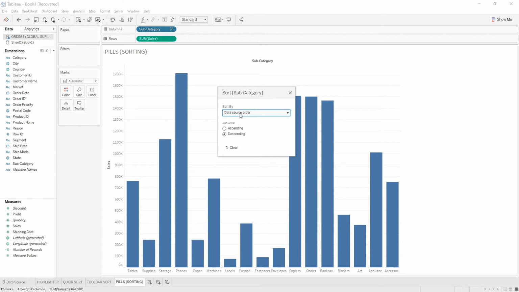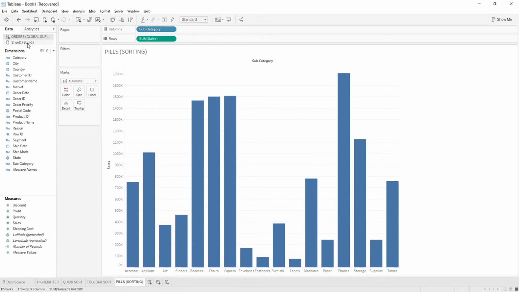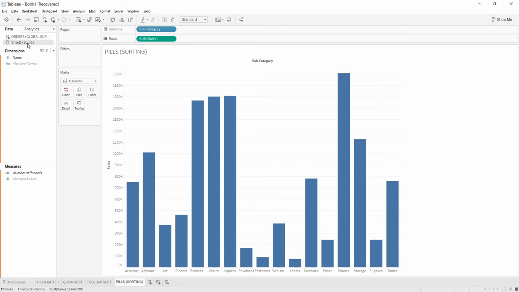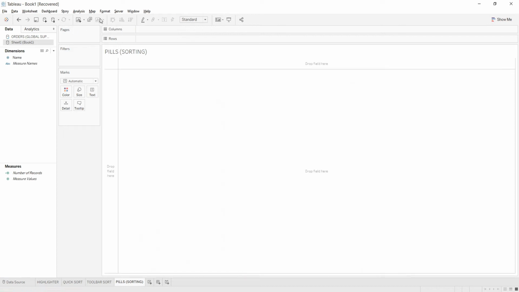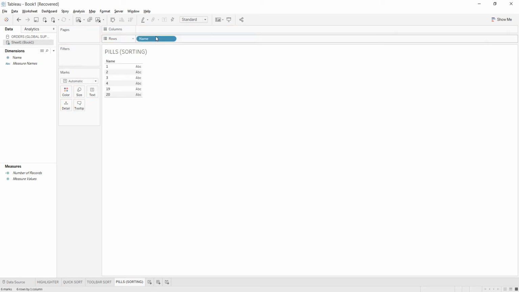To explain data source order, I am changing my data source, and then we'll explain what the difference is between data source ordering and alphabetical ordering. For that, I'm going over to Sheet 1, Book 1 data source. The link of this data source is also mentioned in the description below. Now I'm clearing my worksheet and I'm picking this attribute, name, and keeping it over rows. You can see that this data set has only one attribute, name, with the values 1, 2, 3, 4, 19 and 20.